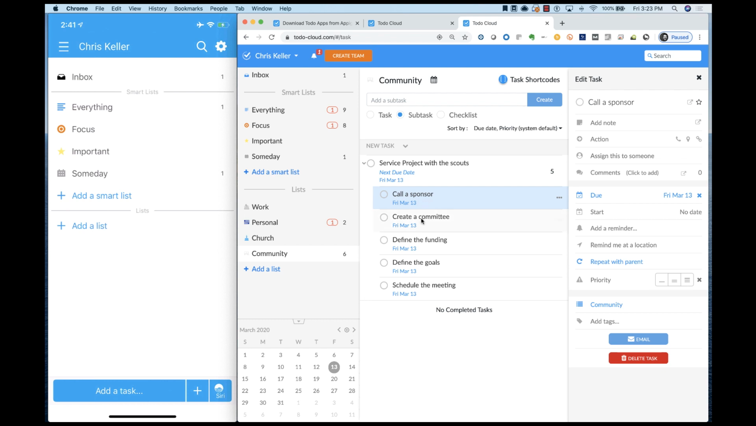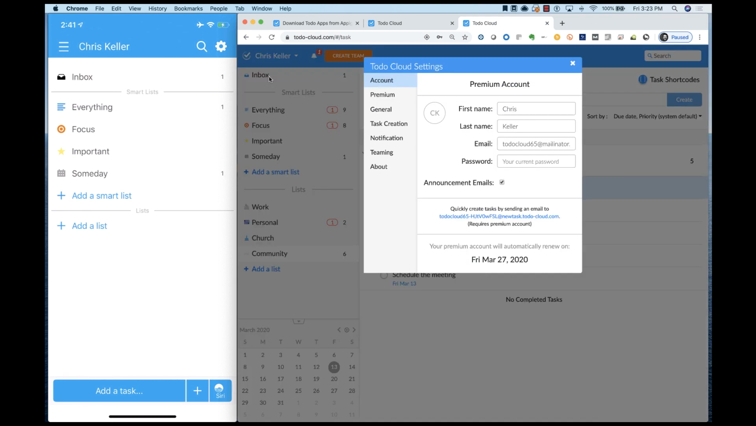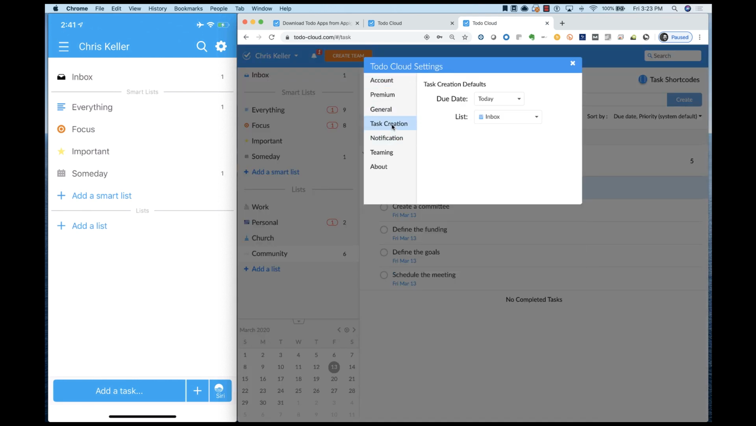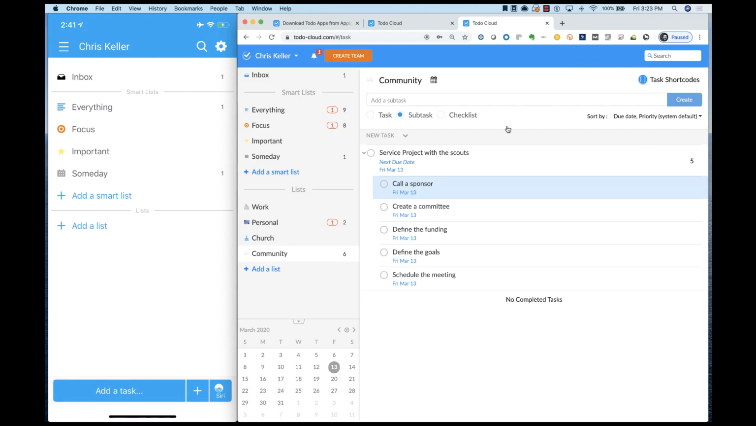The other very cool thing here, they all default to a due date of Friday, March 13th. That's a setting in my global settings. Task creation, due date today. So I can change that to none or one of these other options. I'm going to keep it on today.